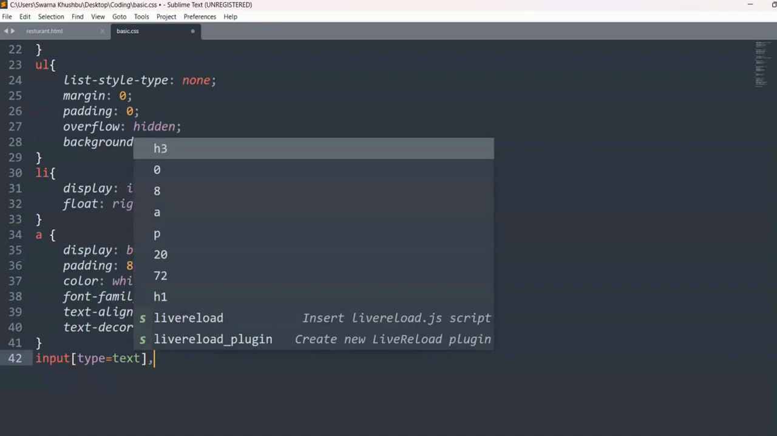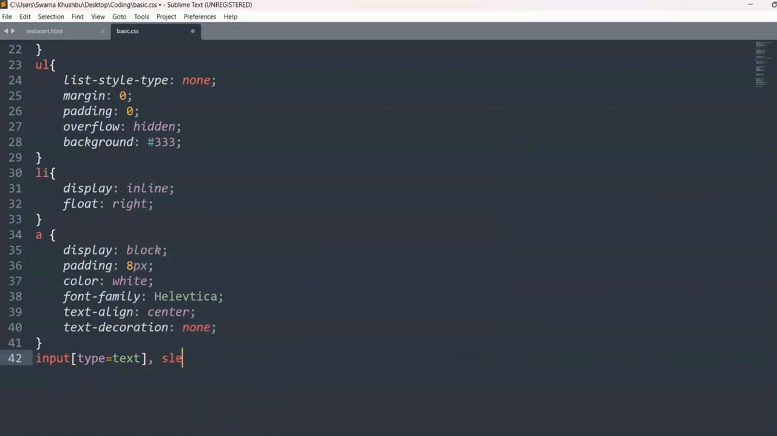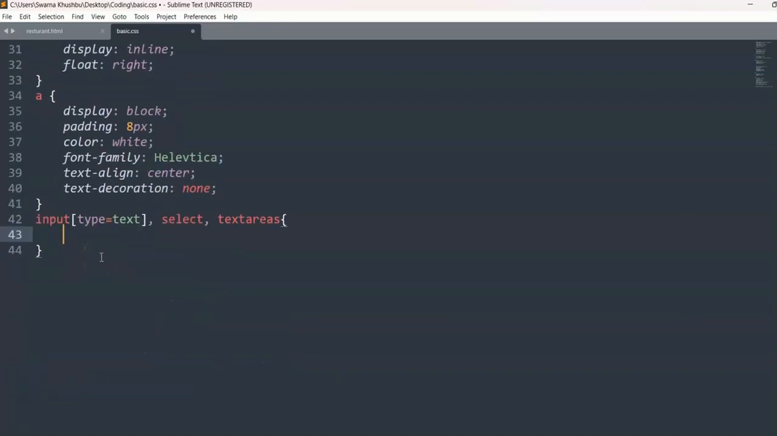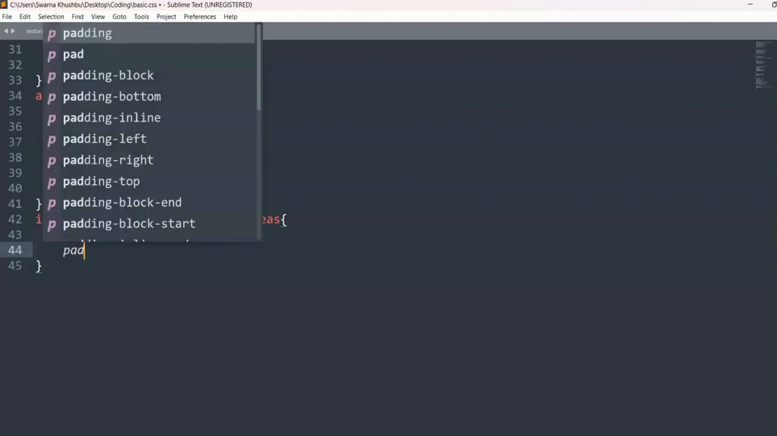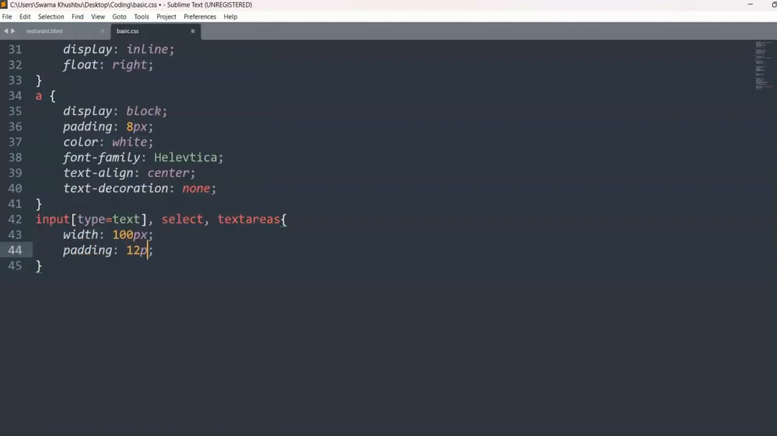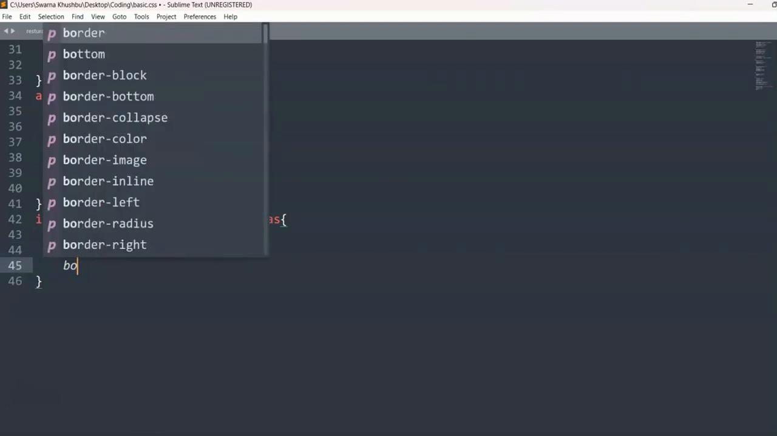Okay, and then we want this form to be selected, right? So we'll write select text areas. Okay, and inside this, first we will be adding the CSS to the text area wherein people can fill in their details like first name, last name, email IDs, etc. So we'll add width to it, width 100 px. We'll add padding, let's say 12 px. Okay, we'll add some border.